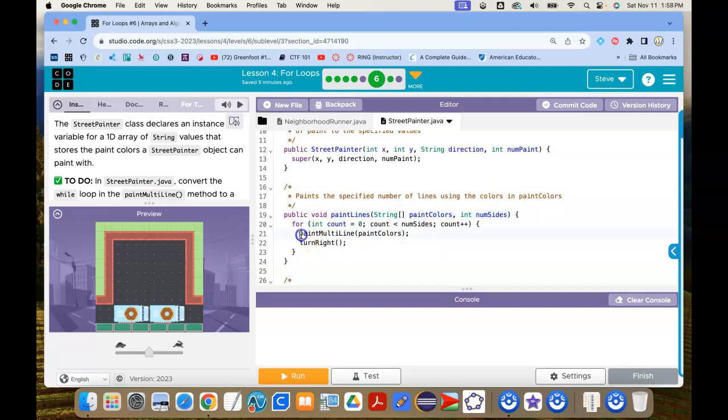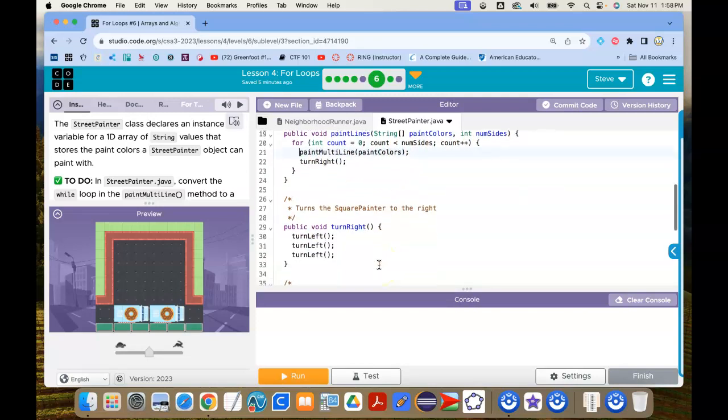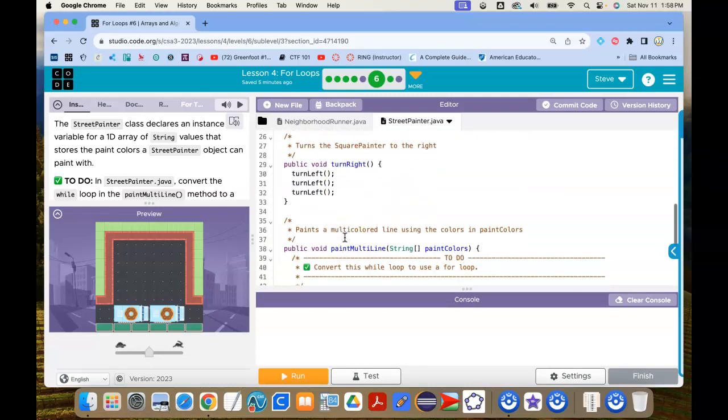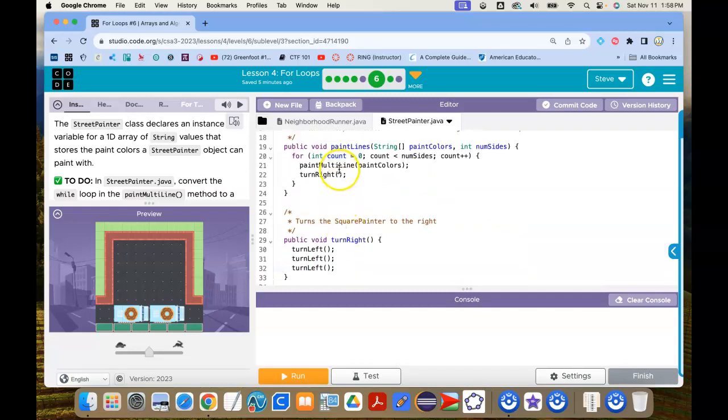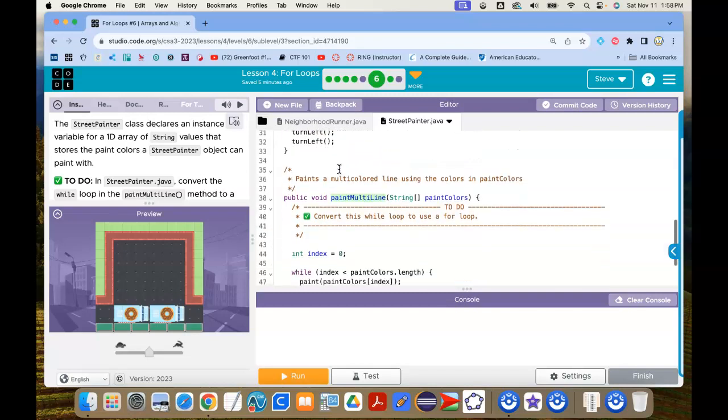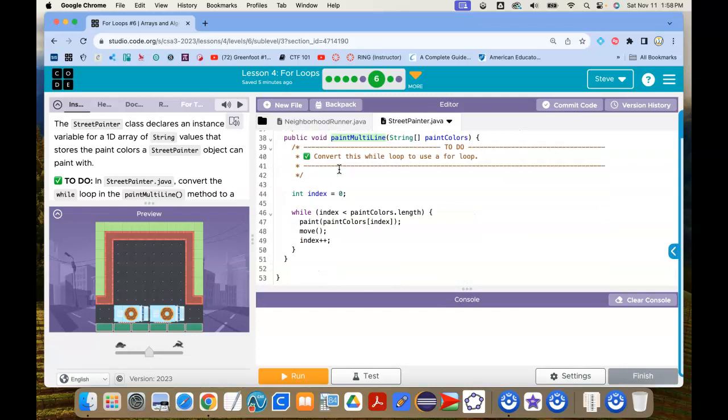And so we're going to do this paint multi-line paint colors method, and then we're going to turn right. So it seems like we're probably going to paint one side of this 4-sided polygon, then turn right and paint another side. And so there's the turn right method, which is used up here. And then here is the paint multi-line, which is also used right there. And so the paint multi-line has a while loop, and we want to turn this while loop into a for loop.